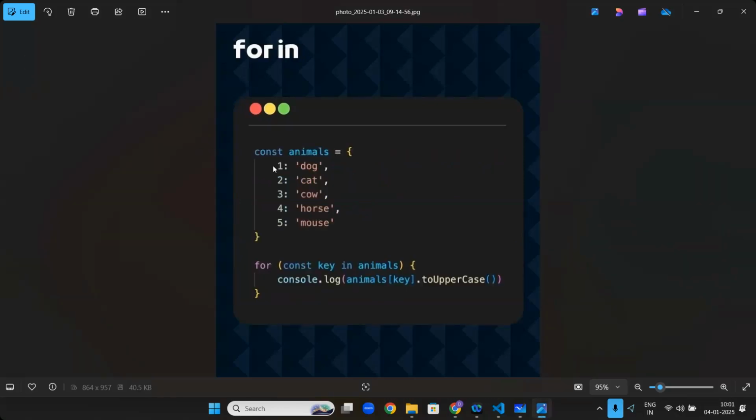After that, for in will take it like an index value. That's why people use for in for objects. If you take it here, the key is 1, the value is dog. Key 2, value is cat. Key 3, cow. Key 4, horse. Key 5, mouse. Now if I write const key in animals, then animals of key, that is animals of 1, animals of 2, animals of 3, animals of 4, animals of 5, it will print the same output.